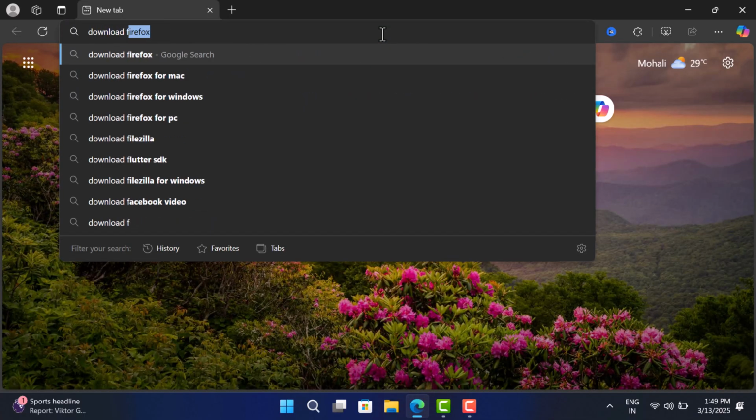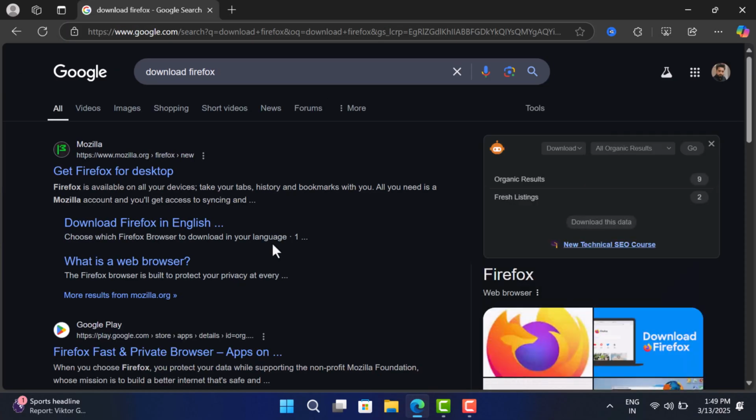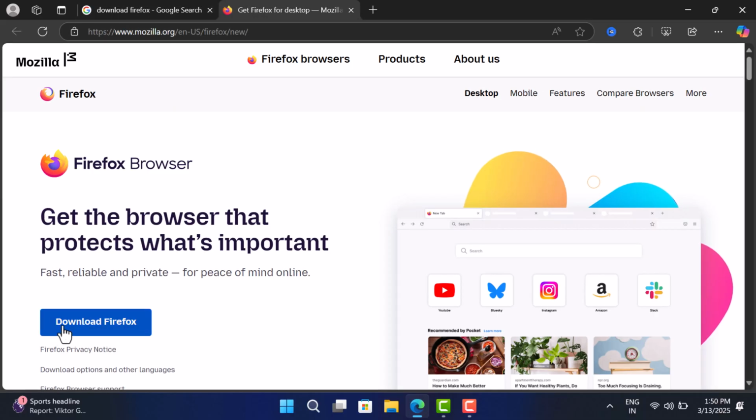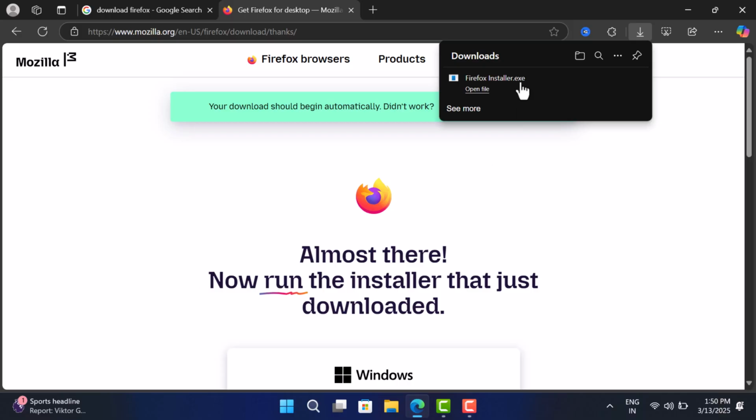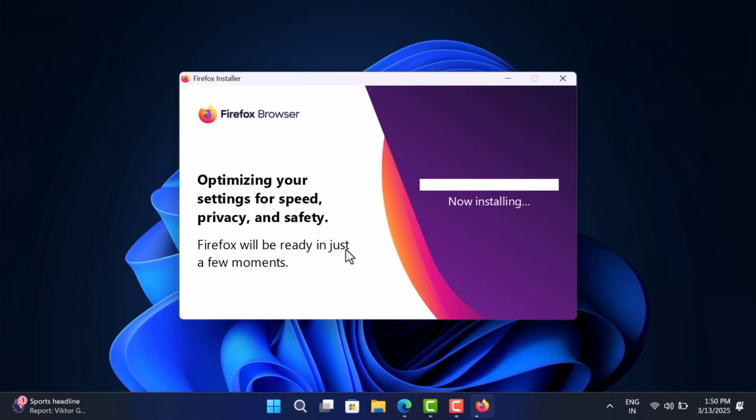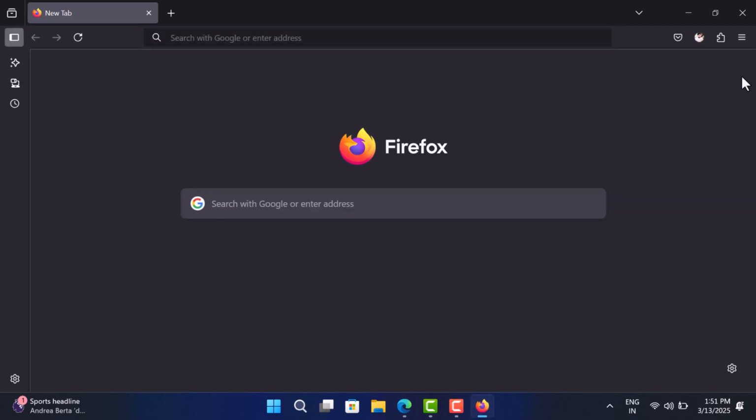First of all, you need to head over to the Firefox download page. Download the setup file. Run the setup file and install Firefox on your computer. Once installation completes, the browser will open automatically.